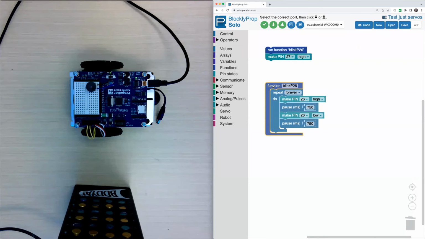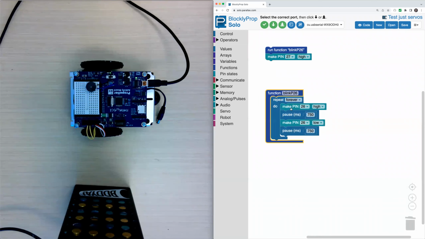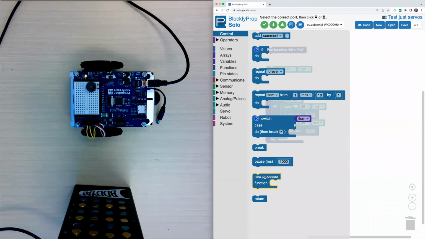All right, so now it's time to make this function execute in a separate core, so that we'll have one core that will be allowed to move on to P27, and then another core that's constantly doing stuff to P26. So pull apart, make pin P27 high, pull it away from run function blink 26. Then go to control, and almost at the bottom of control is the new processor function.